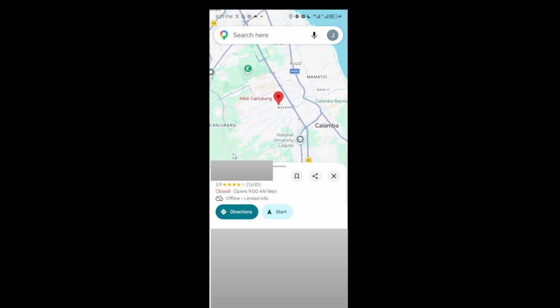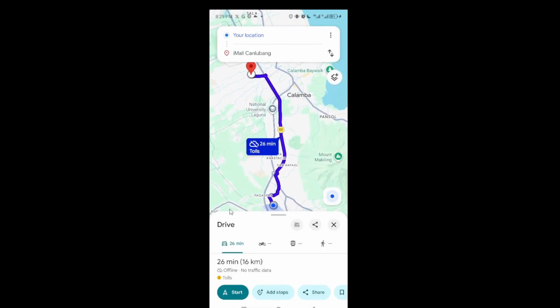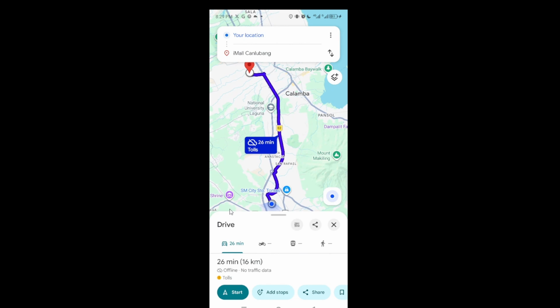Once your destination is selected, tap Directions. Google Maps will prepare a route using your offline data. Then tap Start to begin navigation. You'll still get voice guidance, lane suggestions in many cases, and clear turn-by-turn instructions.